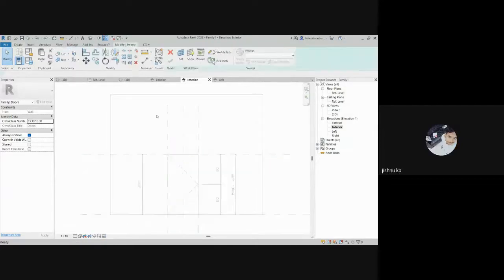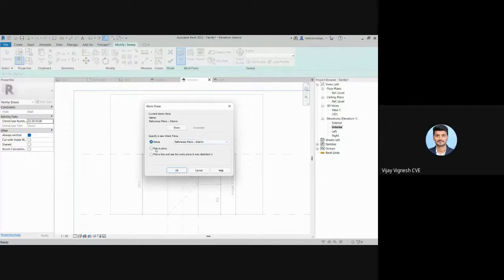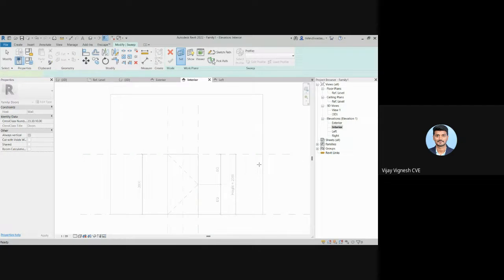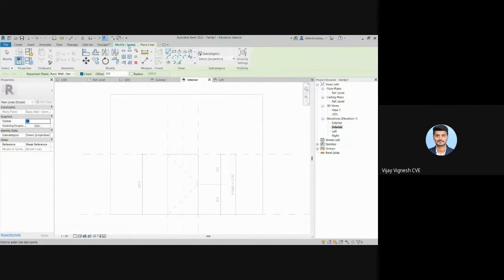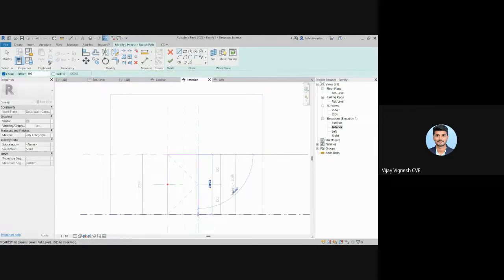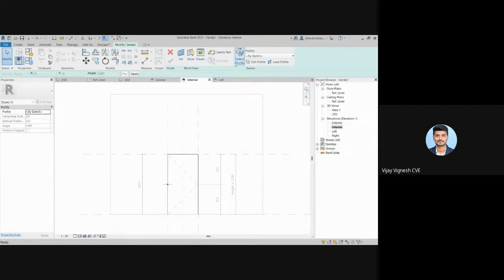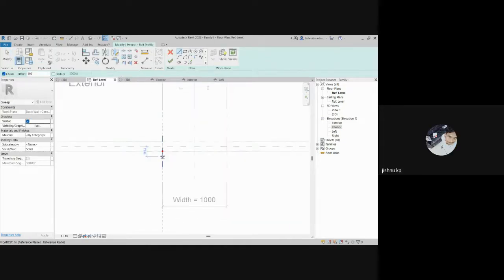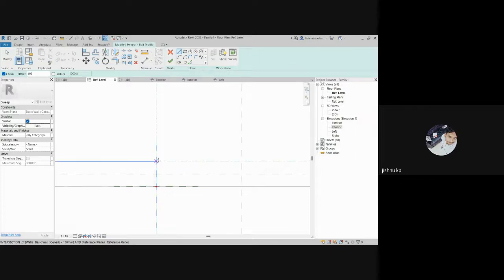Okay, I think you can see the screen. Yes, yes. Okay, I came to this view. From here I'm selecting the 70. I'm giving 70 mm here.